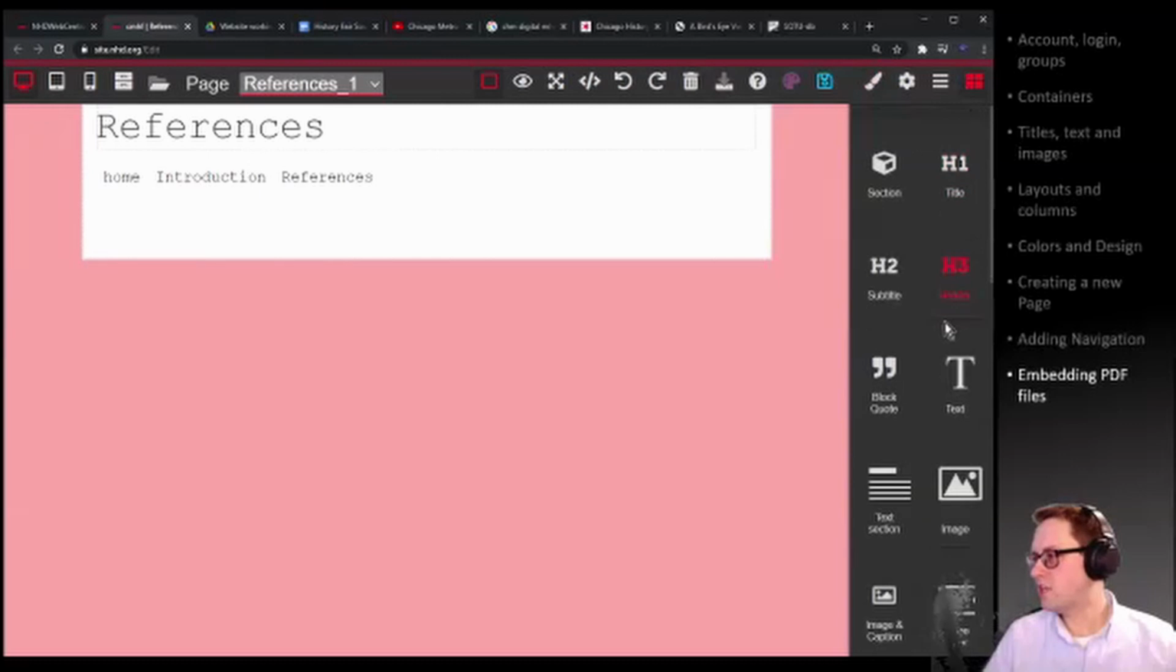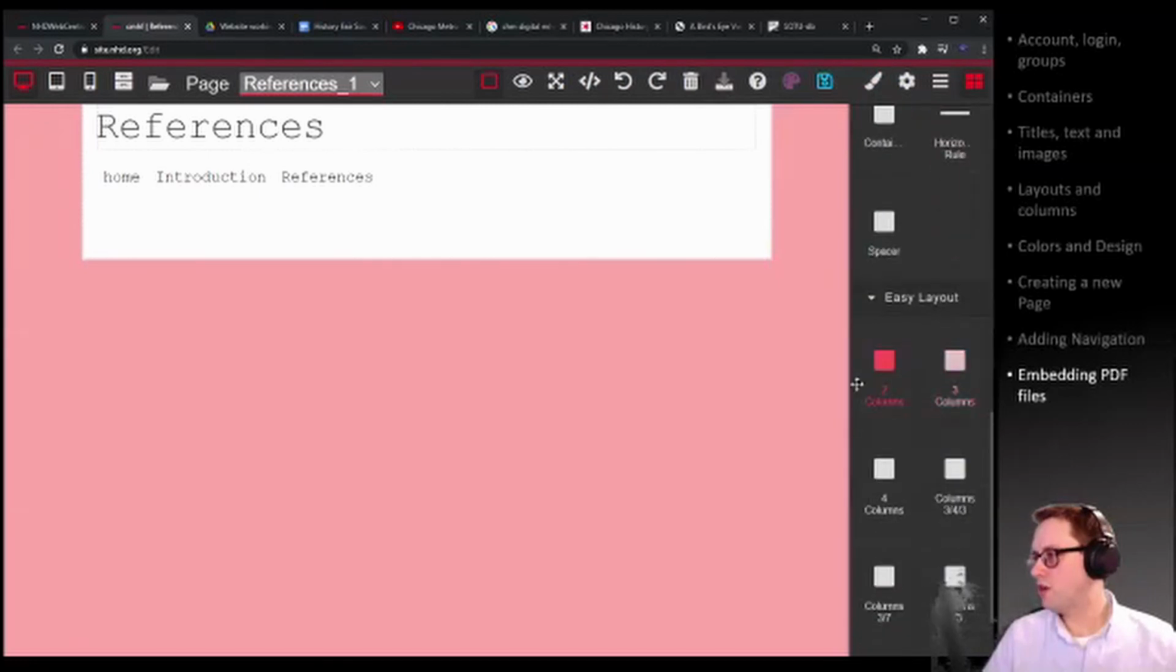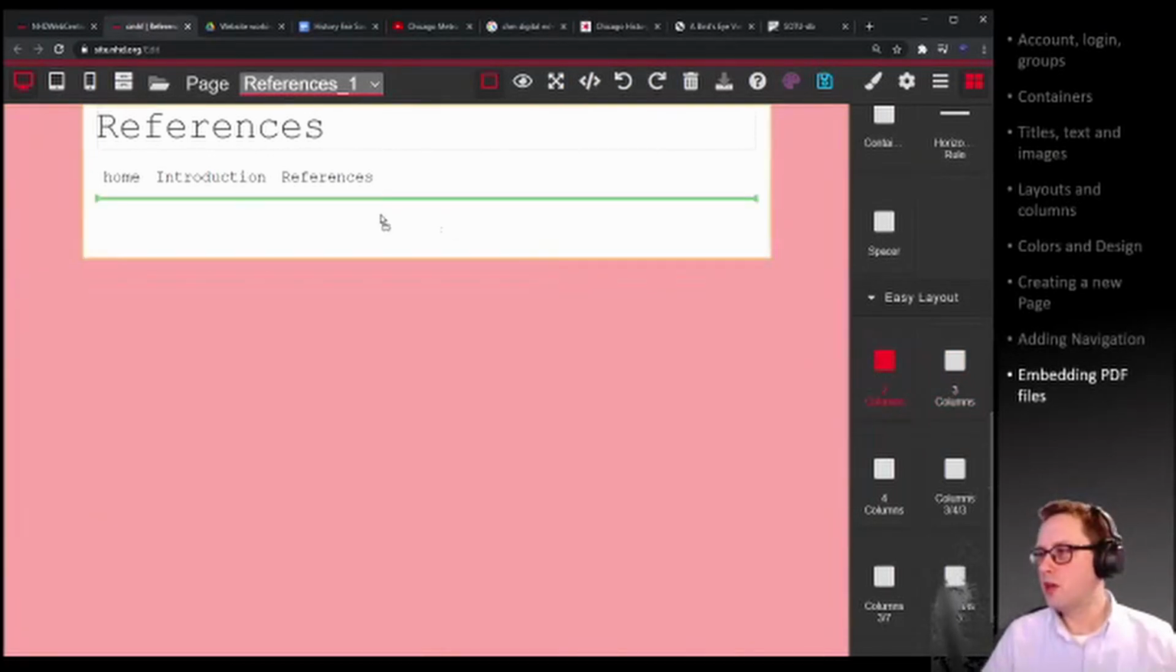So instead, I need to go to my layouts. I need to scroll down. I'm just going to do a 2-column layout. On my homepage, I was showing you all 3-column, but I'm going to do 2-column layout, drag that into my container, and that's created a box on the left and a box on the right.